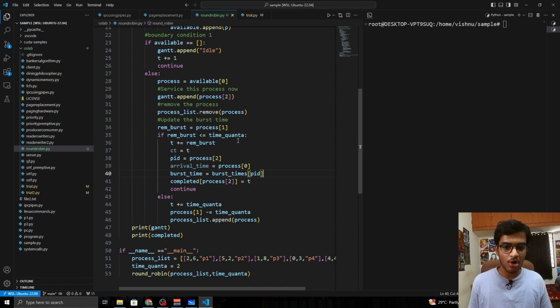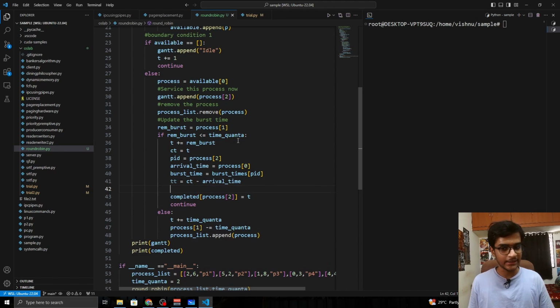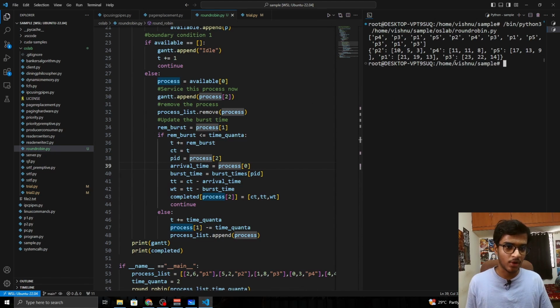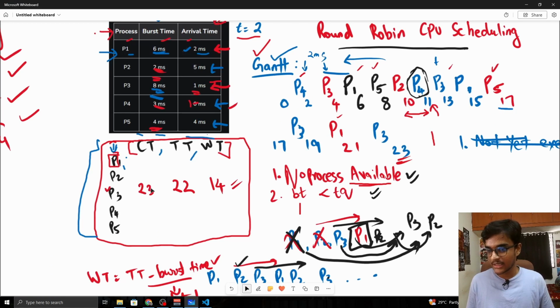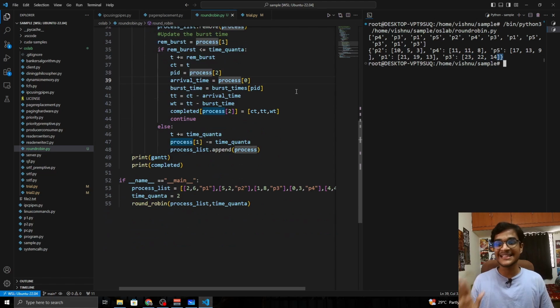Once we have all these details, TT is given by CT minus arrival time. And WT is TT minus burst time. Once we do this, we can put the entry as CT, TT, WT, and when we run this program, we can see this is the same Gantt chart as before, but for P3 we have all three values, 23, 22, 14. We also have 23, 22, 14 in the table, which means the algorithm works.